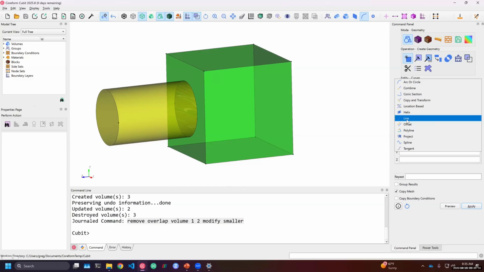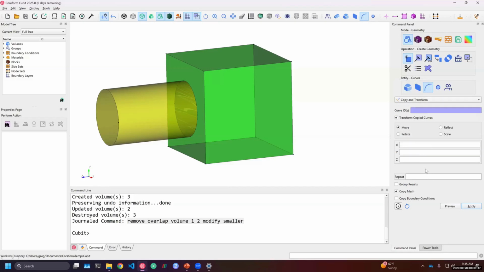Oftentimes what I'll say is, especially if you're new to analysis, when I find geometry that has a lot of overlaps or issues with water tightness, I go back to my design engineer and work with them on the native CAD model to improve either the setup of that model or export out to a native format rather than STEP. And I find that typically is a better approach to fixing these issues. But since that's not always possible, we do have some bottom up capabilities for that.